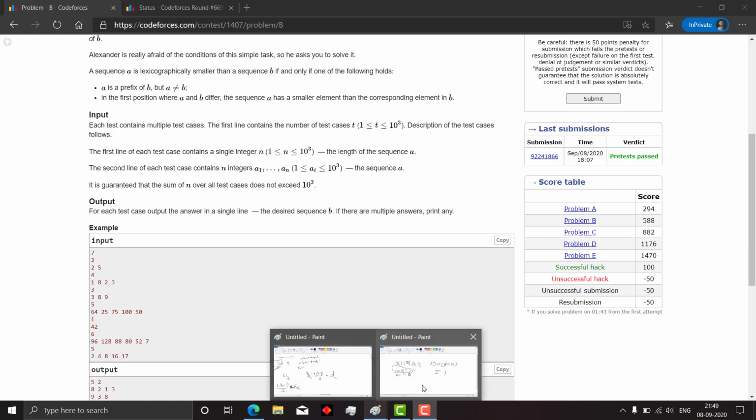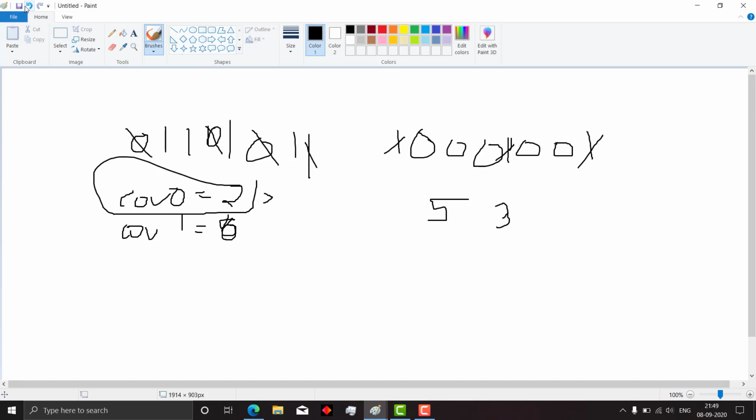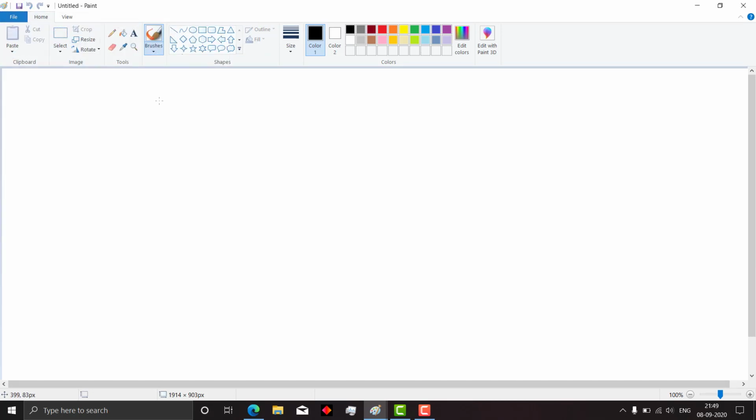So let me open. Okay. So suppose the sequence given is 8, 3, 5, 2. Initialize GCD to 0. Initialize i equals 0 and iterate till n.